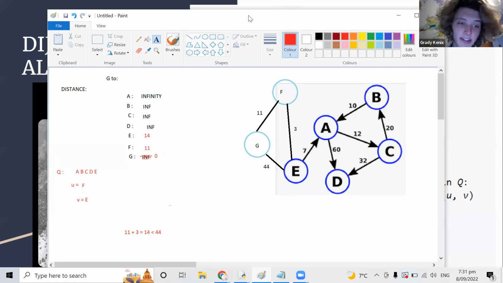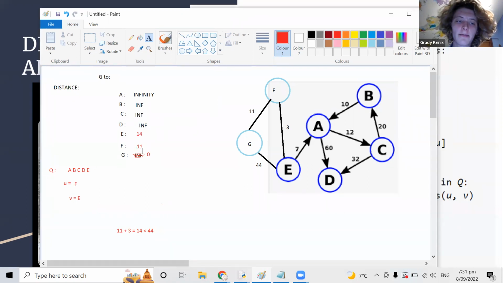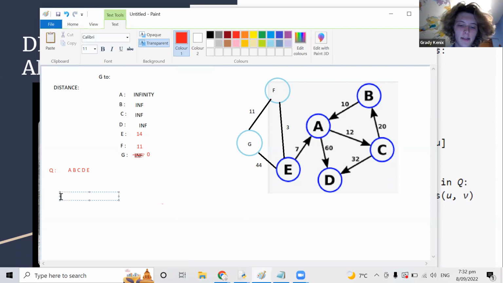And now we just keep going. While Q is not empty, we remove the vertex with the minimum distance. Right now that would be F because it has the minimum distance, but F is actually not in the Q anymore. So now it's E because that has a distance of 14. So we remove the vertex E from the Q and we set it in this little slot called U.